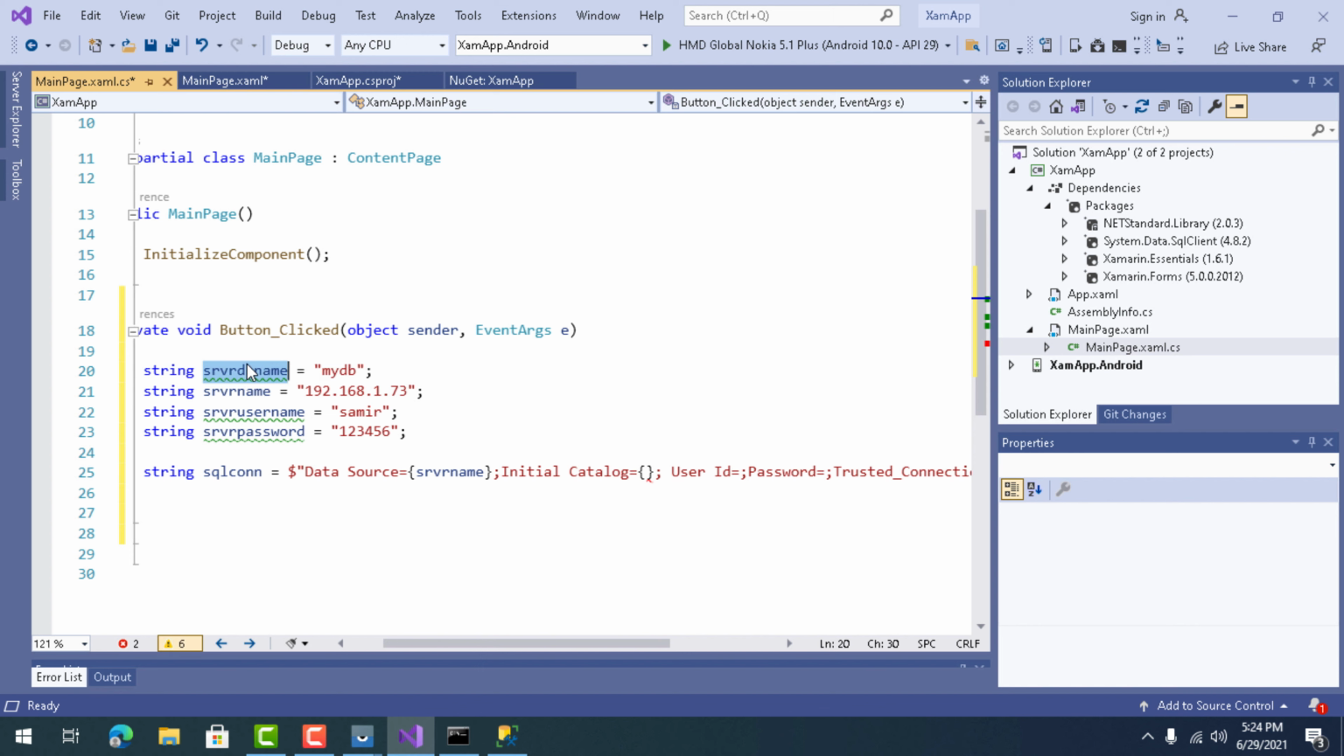So I'm just going to copy it and then let's paste it inside the initial catalog, and the user ID is going to be Samir.